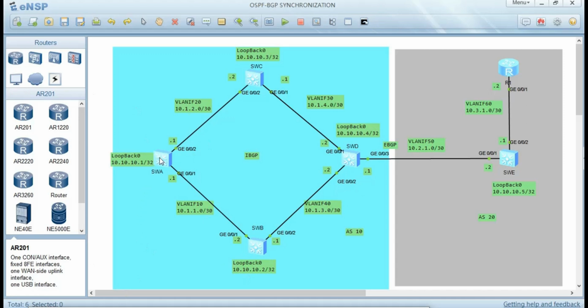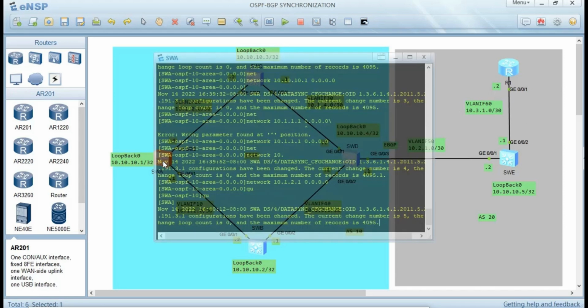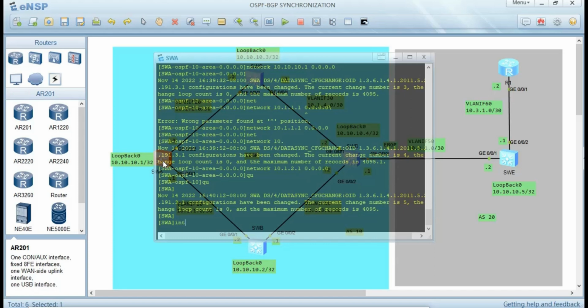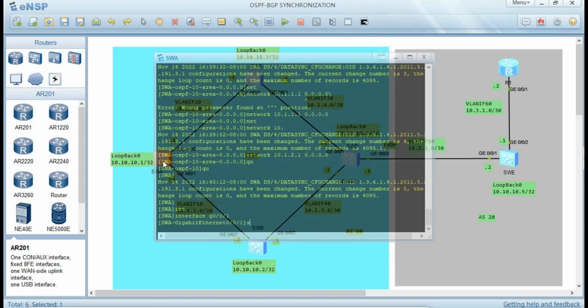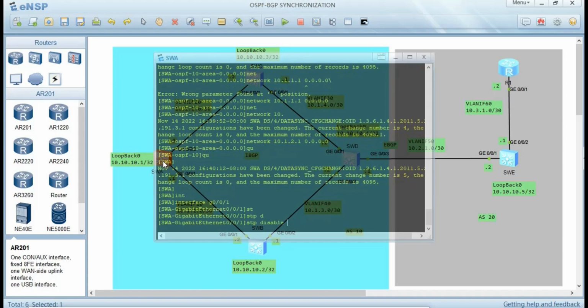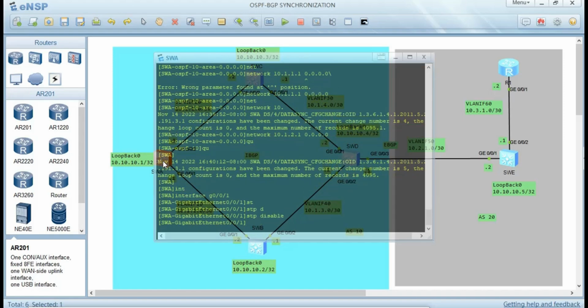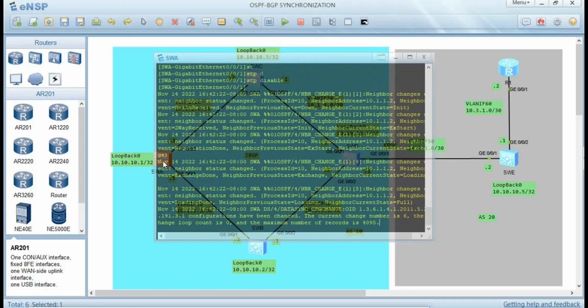So the thing we are going to do is disable STP on the interfaces that are connected to those switches. So you enter interface gig 0/0/1. Then you disable STP. So STP disable on those interfaces, and you should see it exchanging LSAs. As you can see, it's now exchanging LSAs, and the neighbor state is now full. The neighbor state was established, and now the state is full.